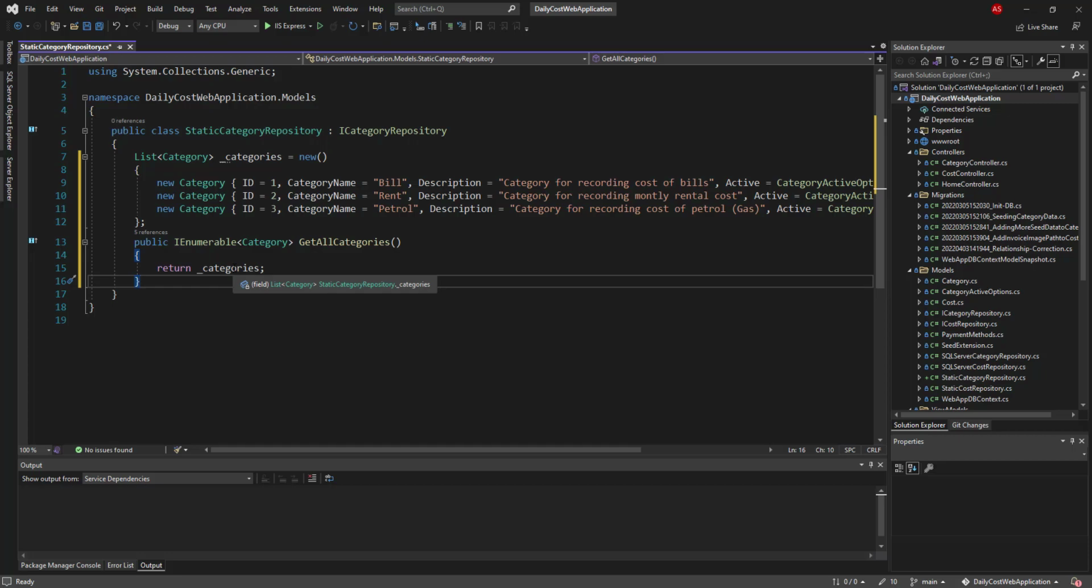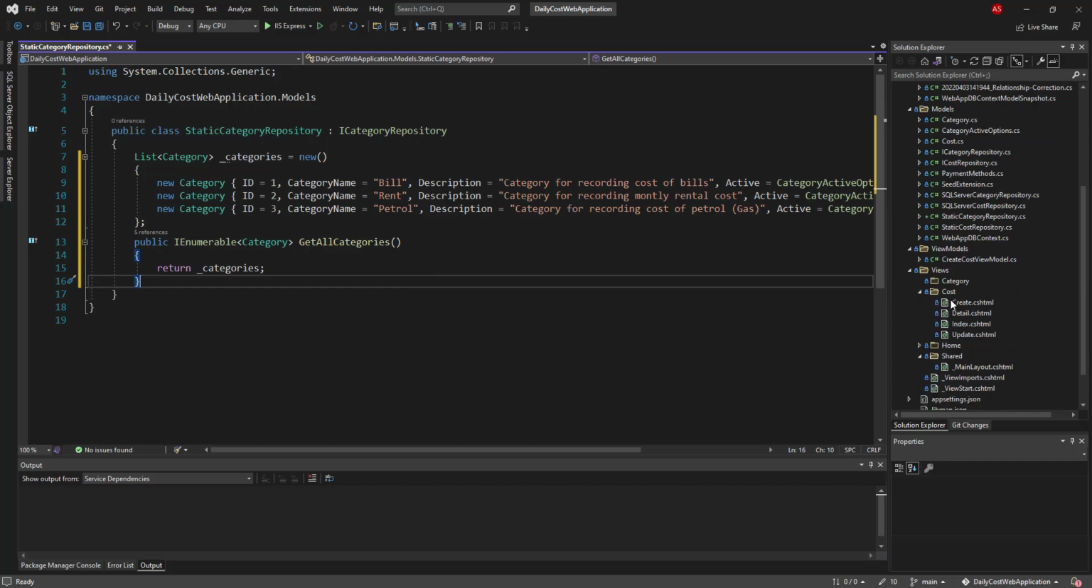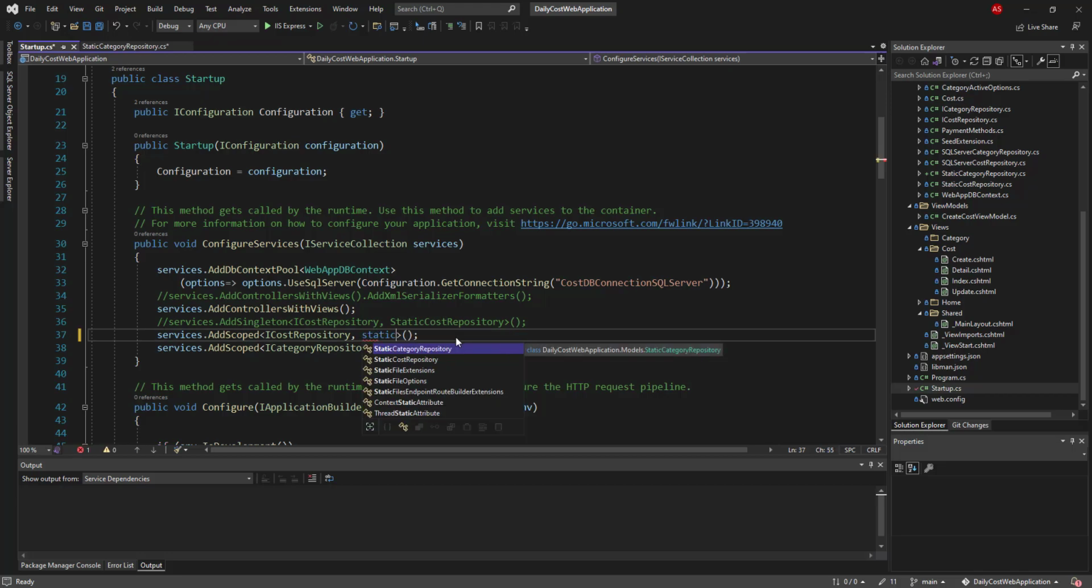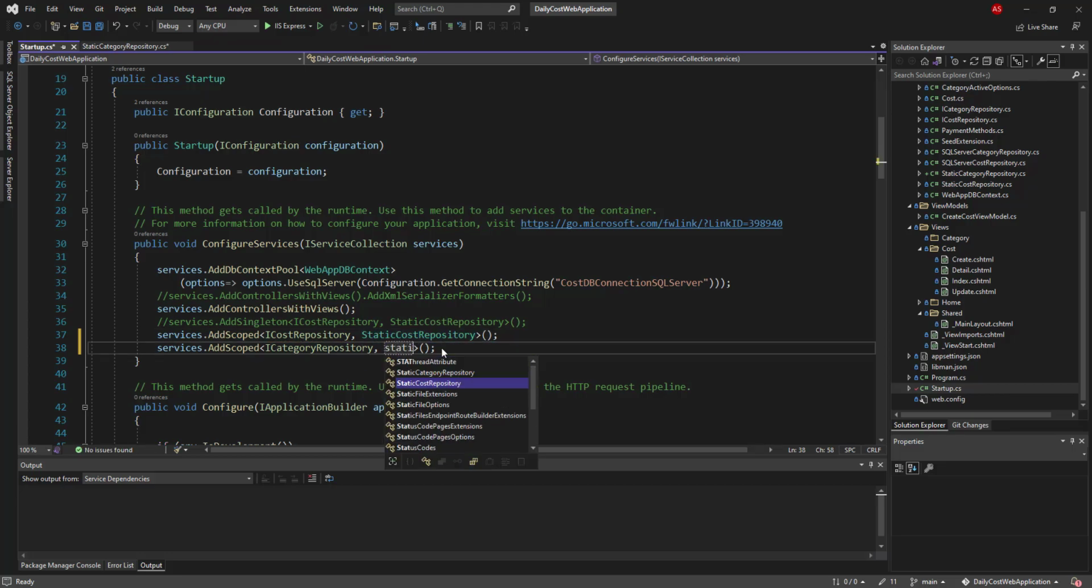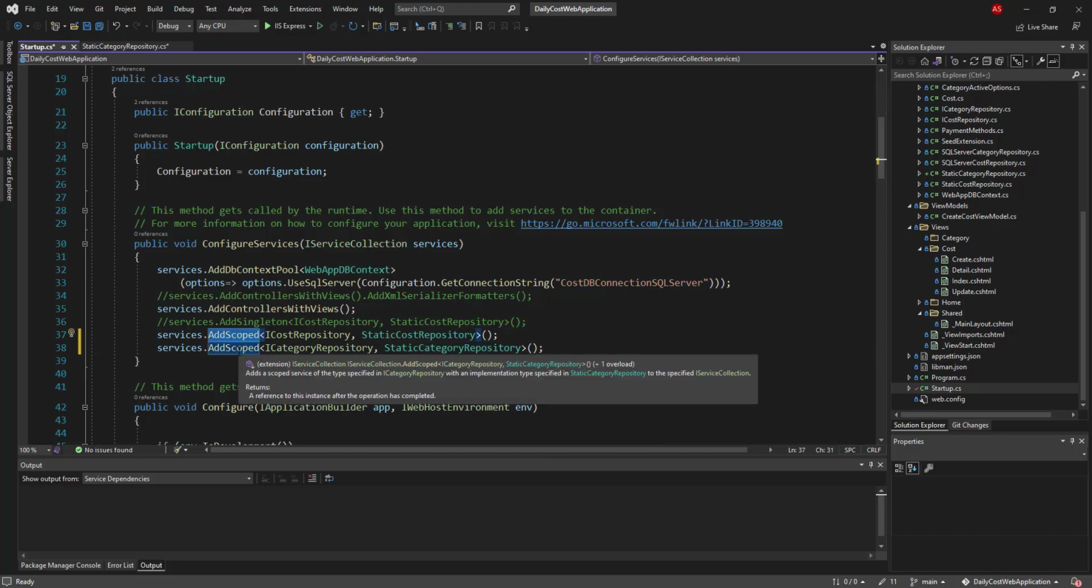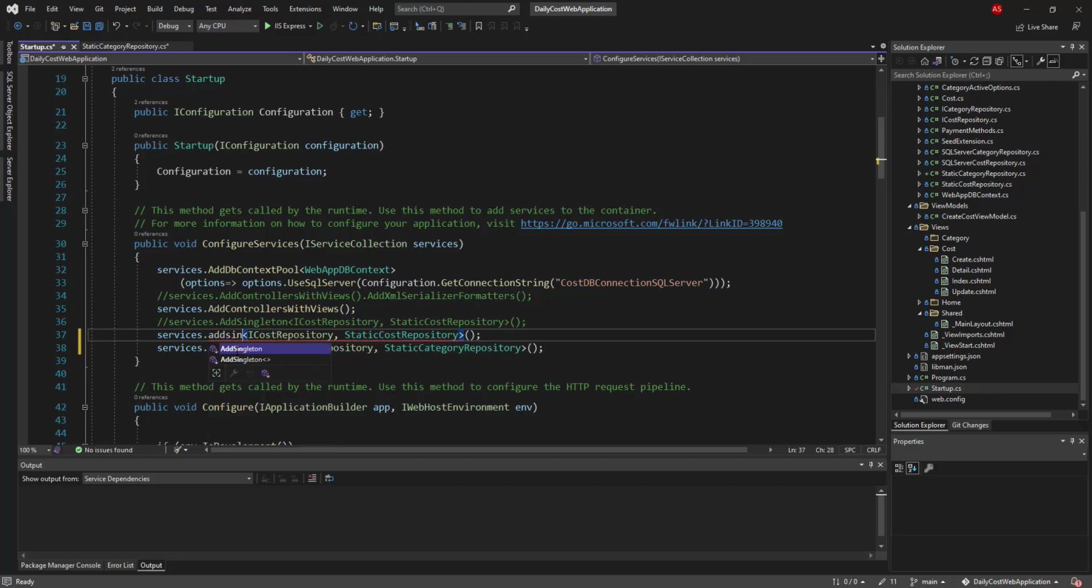Next, I need to switch to the static repository for both cost and category. For this purpose, as I explained earlier, I'm going to the Startup ConfigureServices method. As you can see, both repositories are connected to the SQL Server repository. I just switch to a static repository, and here I switch to a static category repository. And I change these add services to AddSingleton.